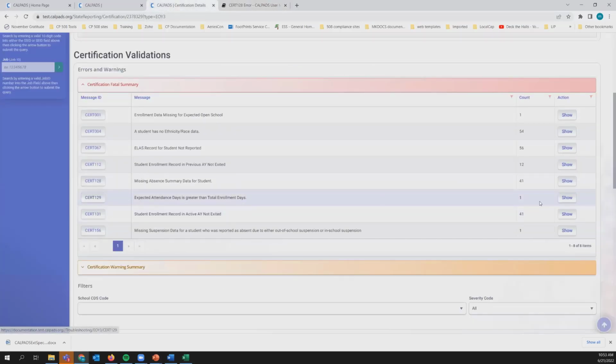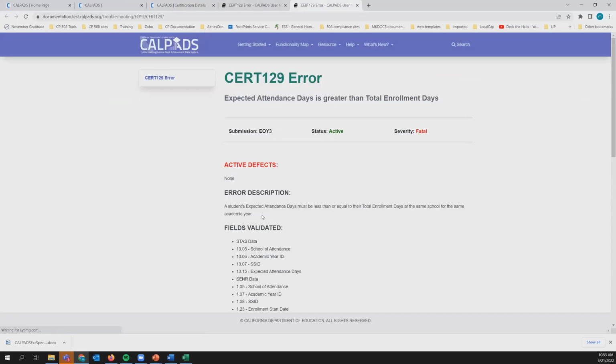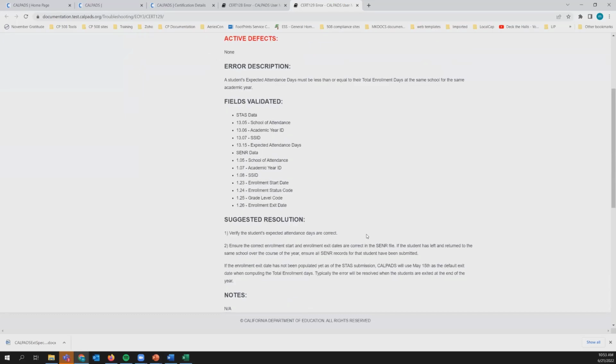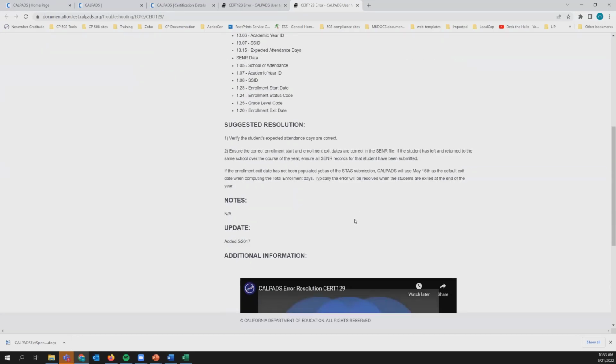So CERT 129. This is an error I love to resolve. CERT 129 is just stating that the expected attendance days you indicated in your STAS record is greater than the total enrollment days. Sometimes you have these errors, and this normally happens if you have students who were enrolled closer to the end of the year, like around April or May, and you haven't exited their enrollments yet.